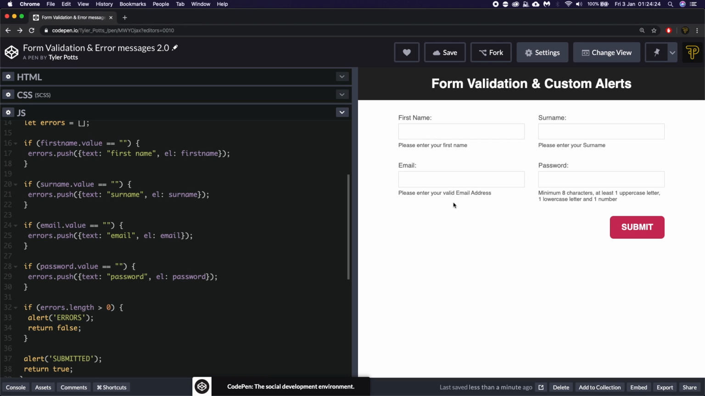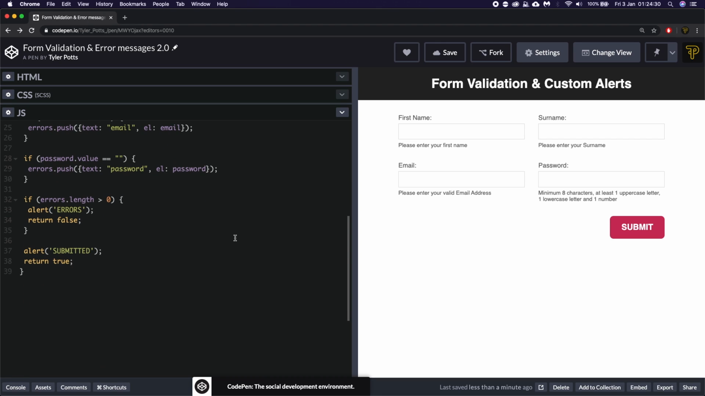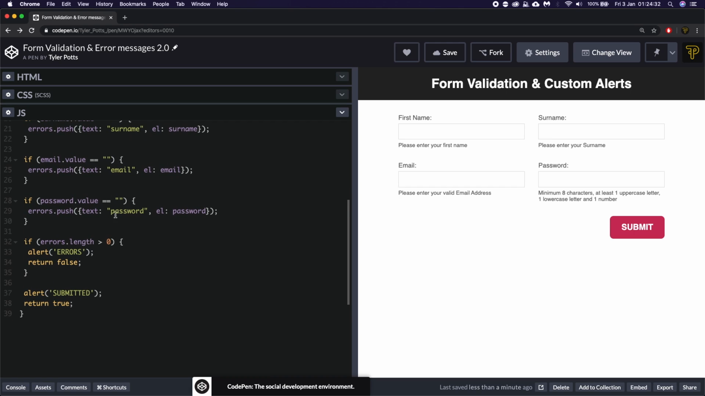We've got the first name, surname, email, and password all validated to check if there is an element. Before we continue on with validating the email and passwords properly with the right validation, like email needs an @ sign, it needs a certain amount of letters before the @ sign, a certain amount of letters after, and a dot, and then a dot domain. So we will do that.